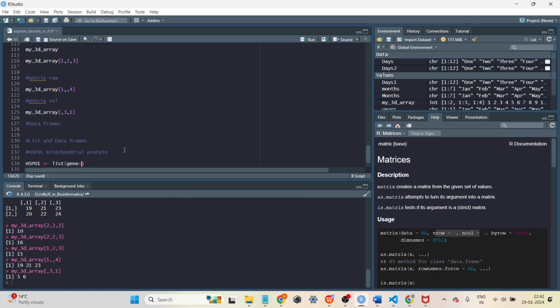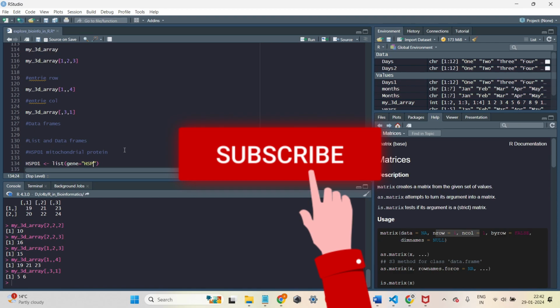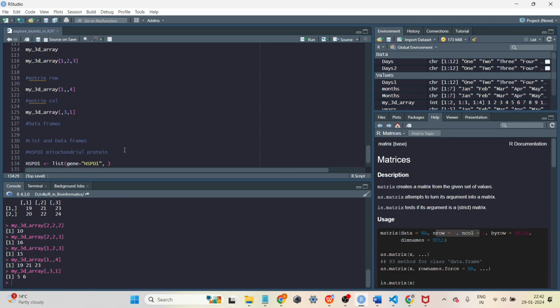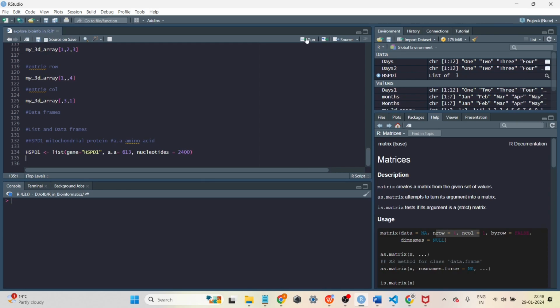Gene is equal to HSPD1, comma, AA is equal to 613, comma, nucleotides is equal to 2400. So we are creating a list by taking a mitochondrial protein HSPD1 as we discussed earlier. So now we run this.